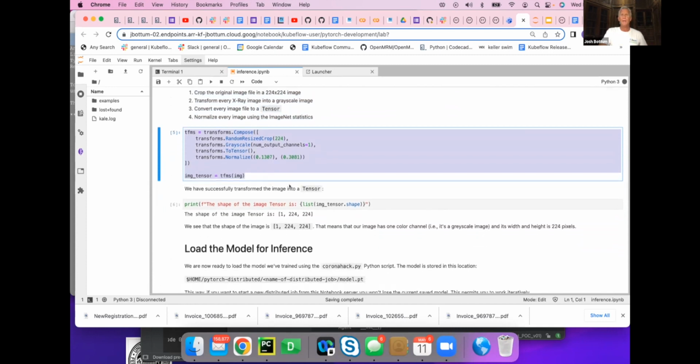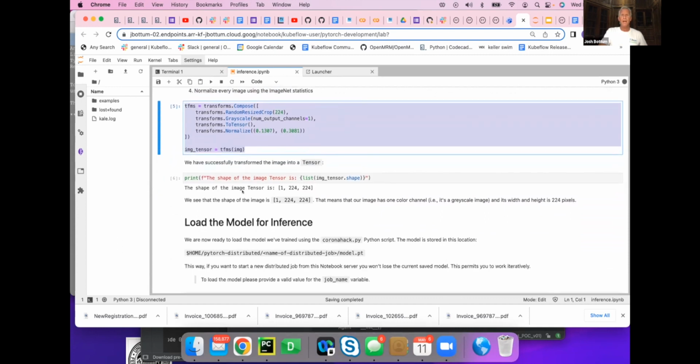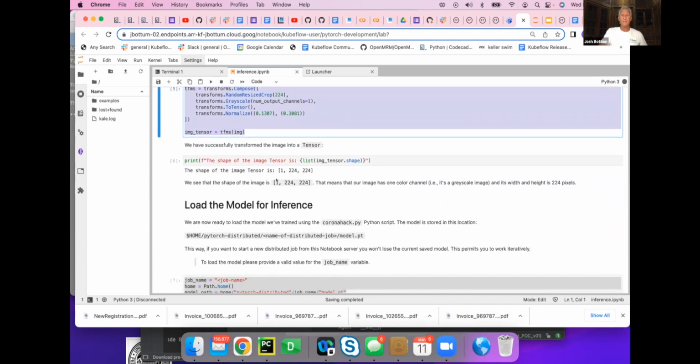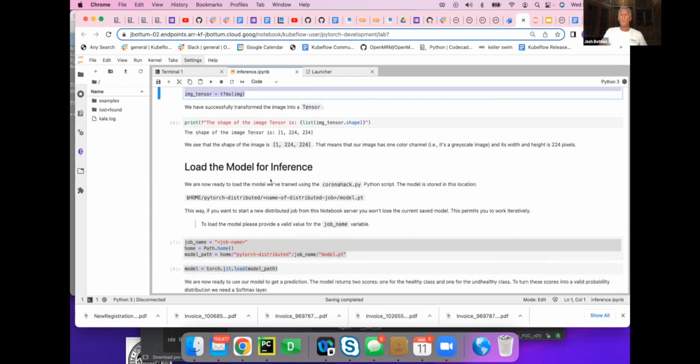And then once we have this, we've got this successful tensor, and we're able to see that the shape of the tensor is 1 by 24 by 24, which is a single grayscale, single color channel. Now we're ready to load the model that we've trained using the Corona Hack PY. That's this code, this text script here.